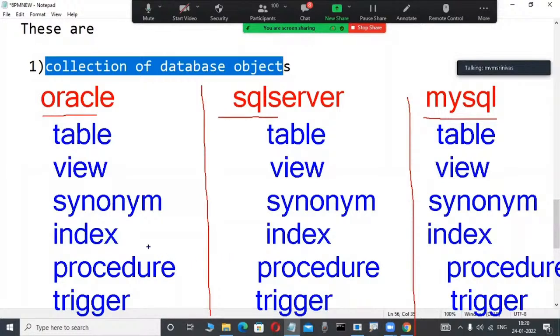But unfortunately, you are a first-time newcomer. What is the purpose of a view? Of a synonym? Of an index? Of a procedure? Of a trigger? If you have an idea where we use these, that is enough.